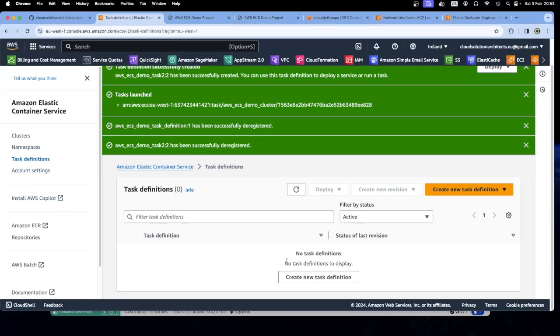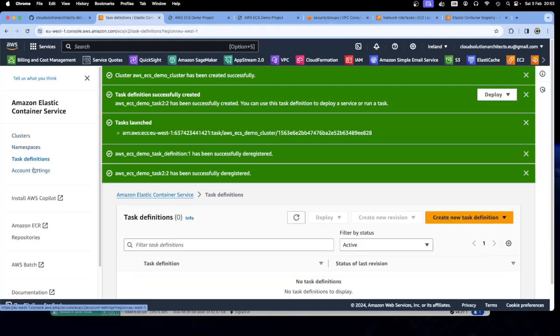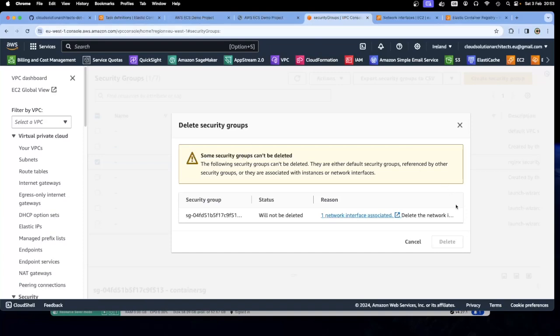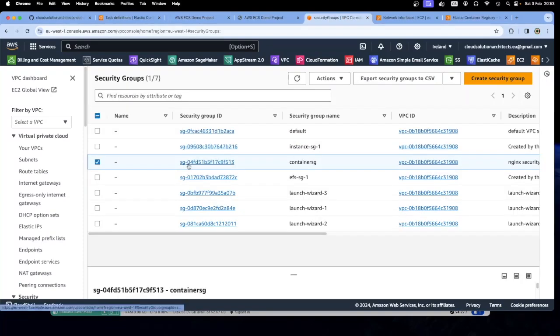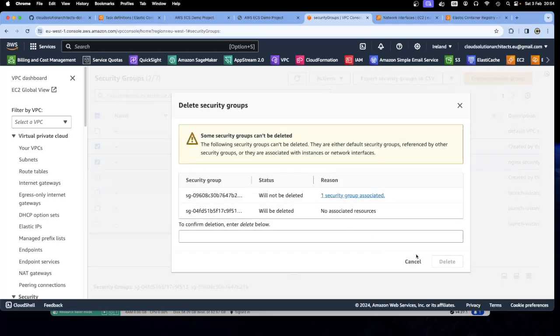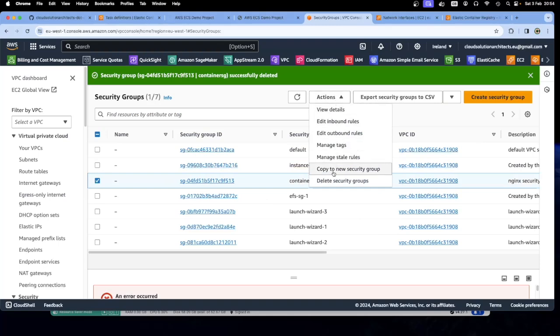Task definitions. I have no task definitions here. So I want to make sure that I'm not leaving anything here that I'll get billed for. Now if I go back in here, refresh my page, of course this doesn't work anymore because I've deleted my cluster. My application was running in my cluster, which has been deleted, so that's not running anymore. I want to go back into my security groups here. There's one or two security groups I want to delete here. Delete. I definitely want to delete this one.